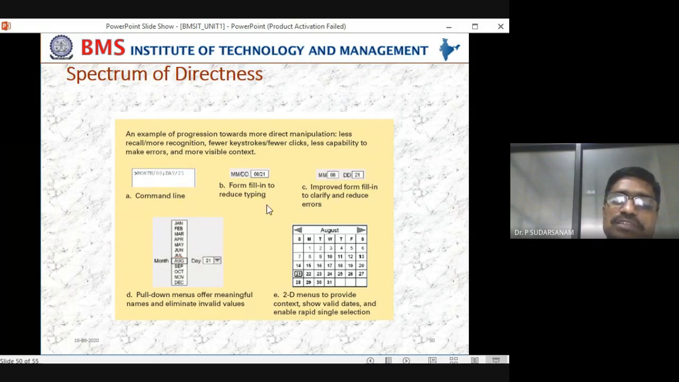Next, coming to form filling, they have given the instruction like this, but they still improved the form filling. They have come back to DD separately, MM separately, YY separately. When it is given combined, what will happen? There are chances of errors.